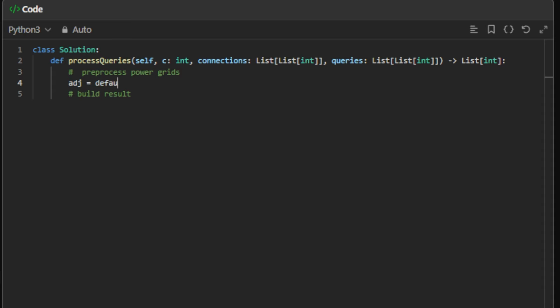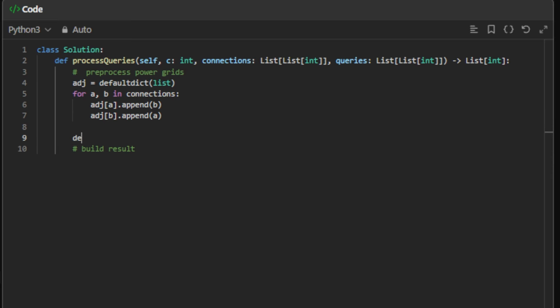So this is a default dictionary with a default value of an empty array for every key. That's why here we use the word list. Now for A, B in connections, adjacency at A dot append B and adjacency at B dot append A. So now we can build our DFS function, and this takes an ID, some ID of a power grid.